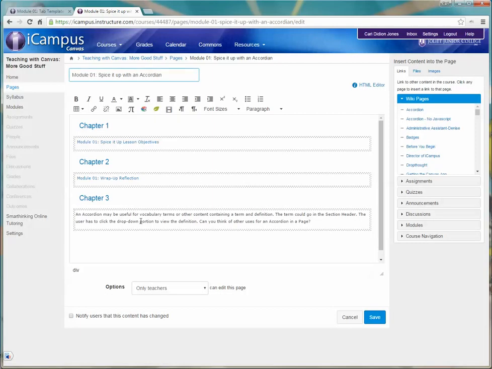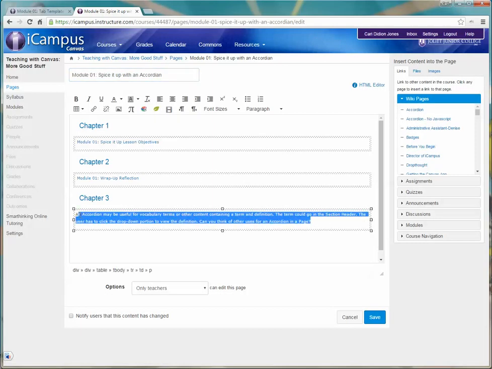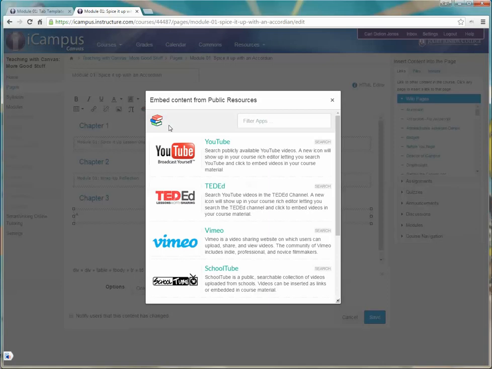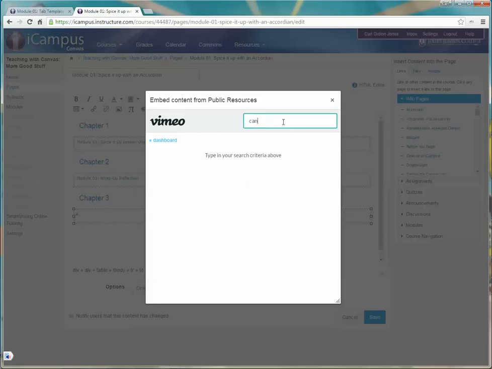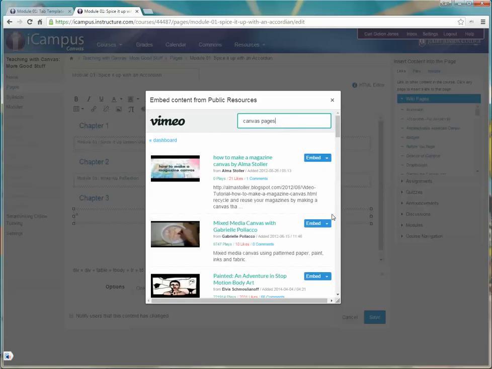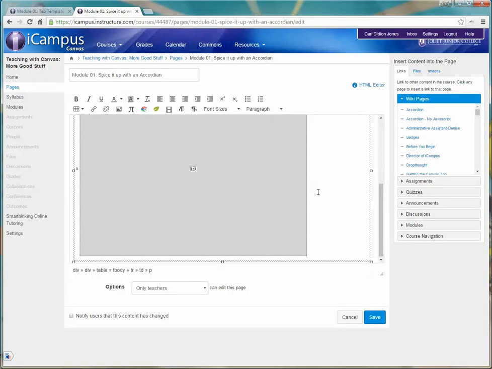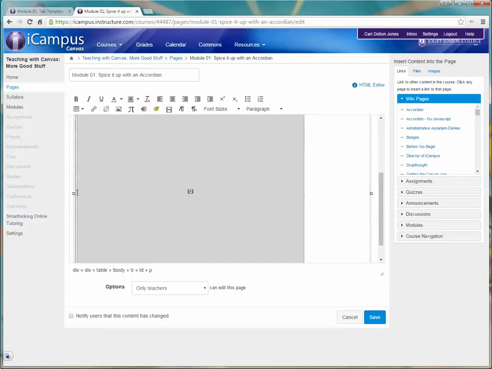And then I'll show you the last part of that was to add a video. So we're going to go to chapter 3. We're going to take out the content that's in there. And we're going to click our public resources, back to Vimeo. And we're going to choose Canvas Pages. And scroll down, find my video. That was it. I'm going to say edit, pop it in there. Take out this extraneous letter, and I'm going to say save.